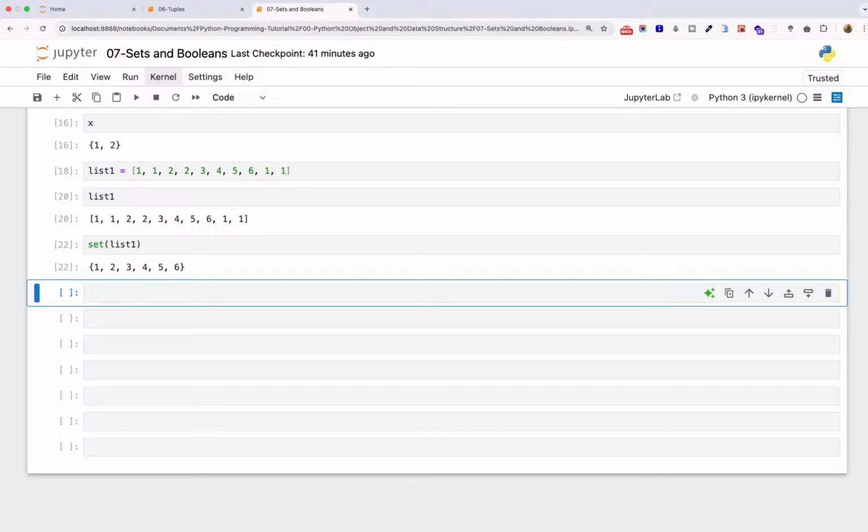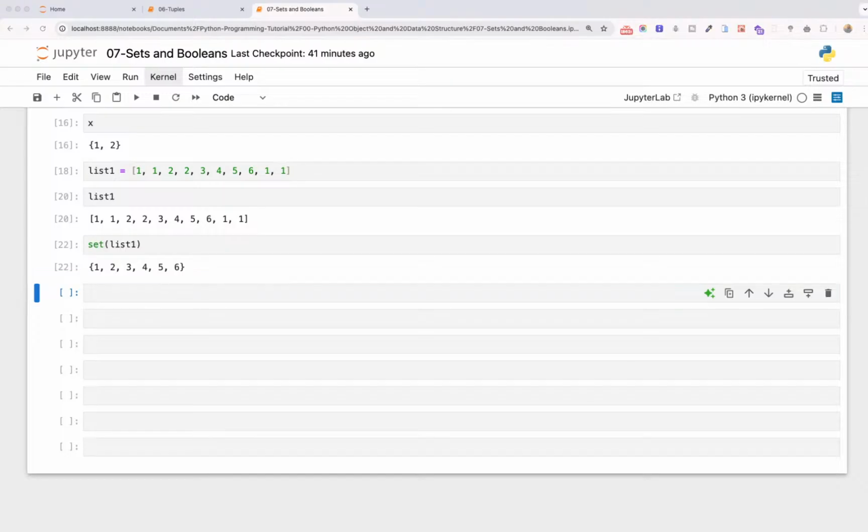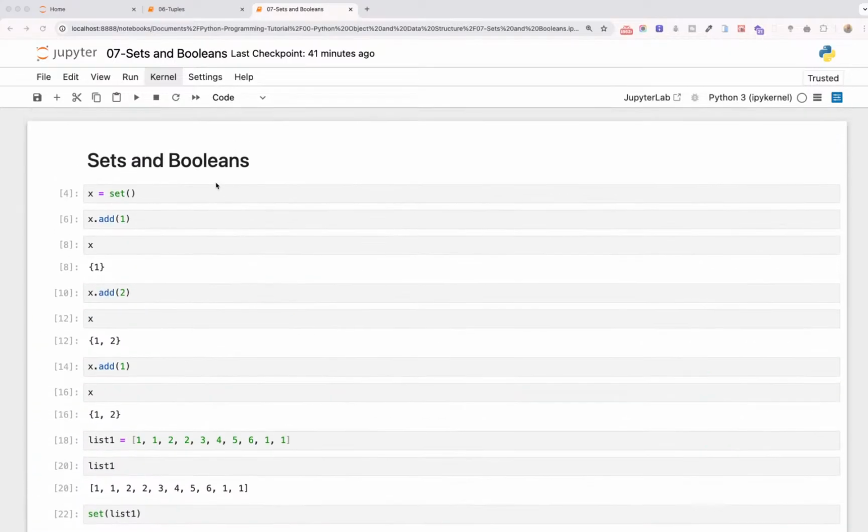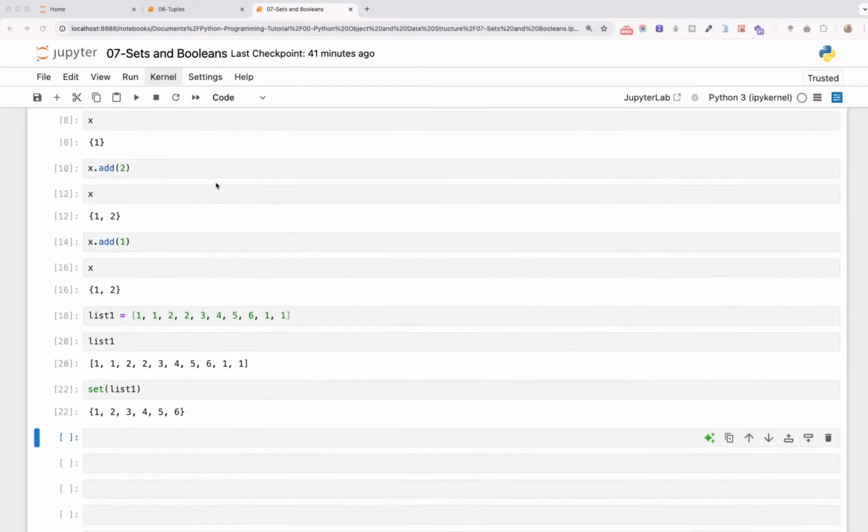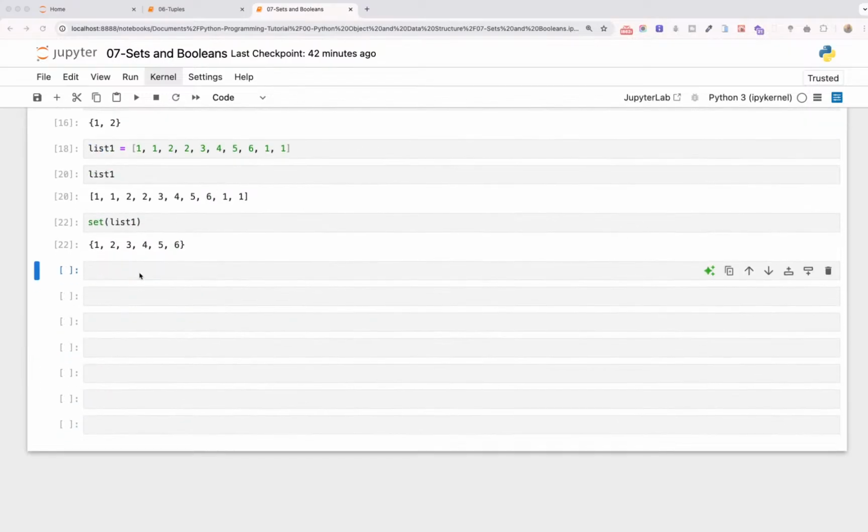You can look at sets as something that stores unique elements in an unordered way. So now you understand what sets are. Just know that they are basically used to filter out unique items in a particular list. Now that we've looked at sets, these are just the basic things you need to know about sets. So let's go ahead and talk about booleans.